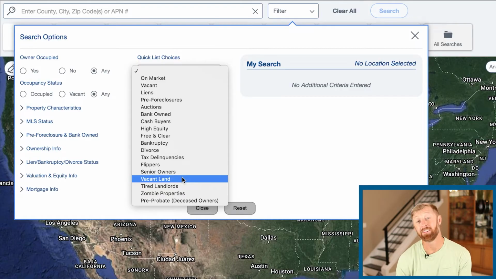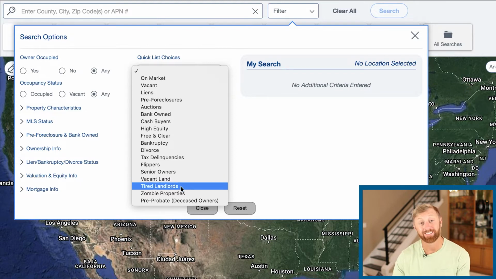Vacant land, I love that one. That's one of my favorite lists. I am the land guy, the creator of the Land Sharks. We've done over 400 land deals. Tired landlords.